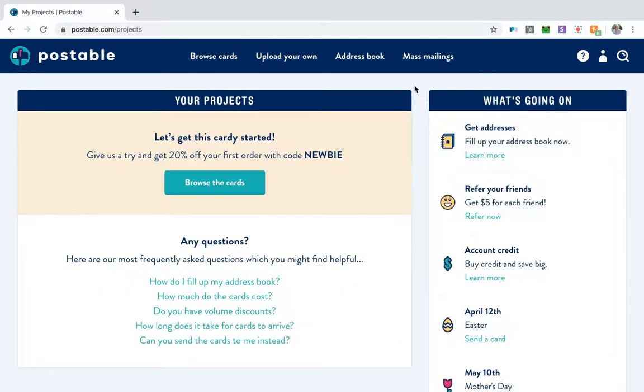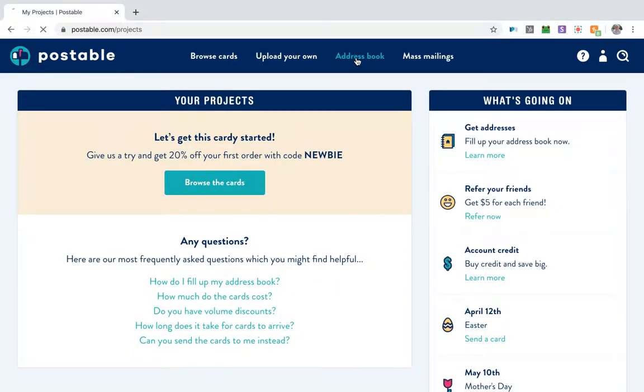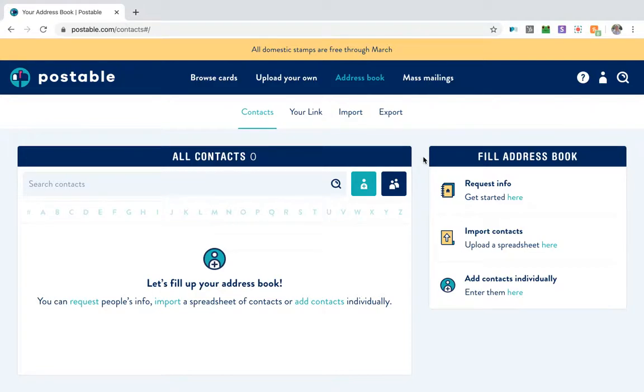So when you get here, you'll go to this top bar up here and it says address book. That's where you'll go ahead and click. And it'll show you your contacts. So right now we have no contacts. And there's a fill address book section on the right side of your screen over here. And this is where you can get started in entering in your contacts to your address book.